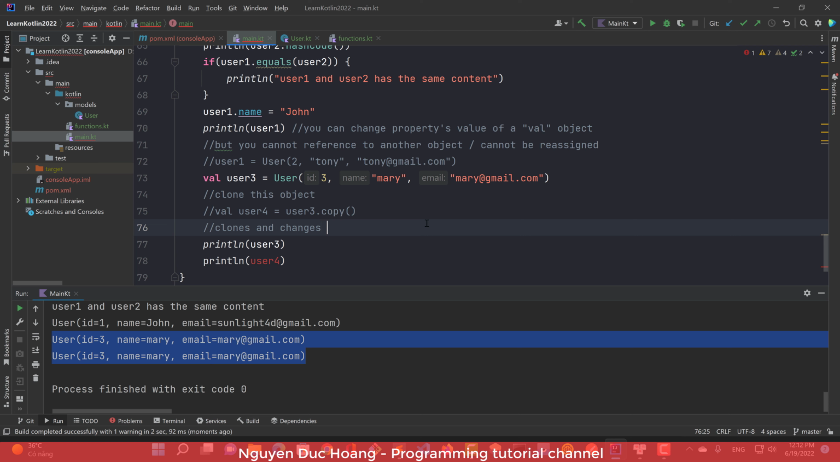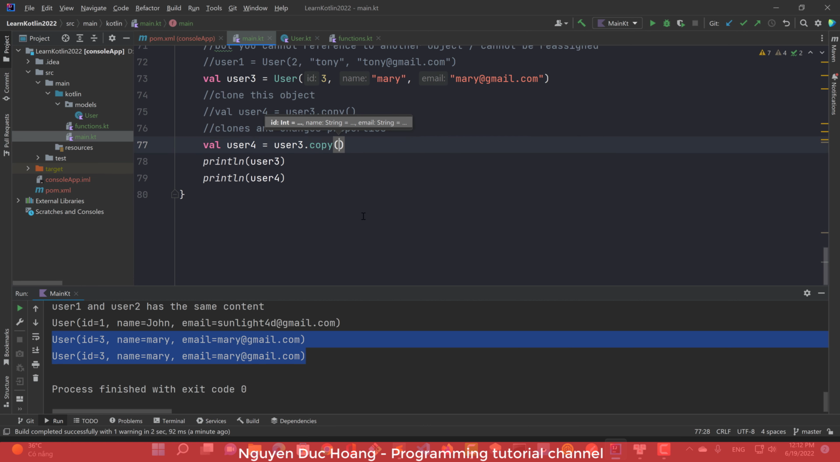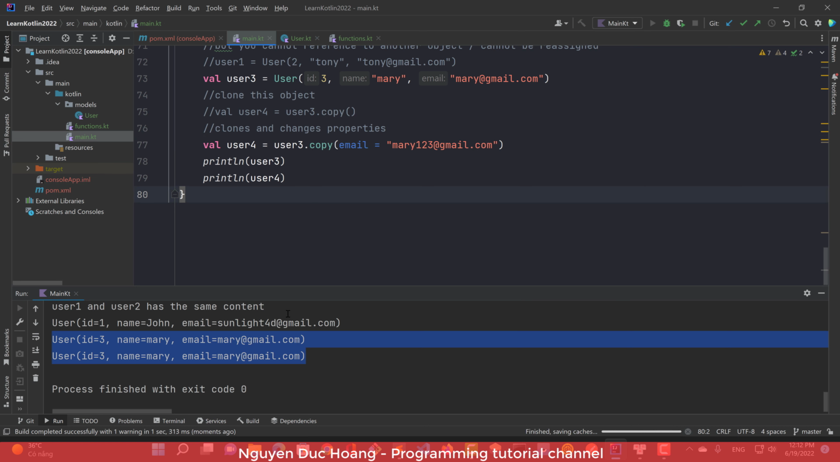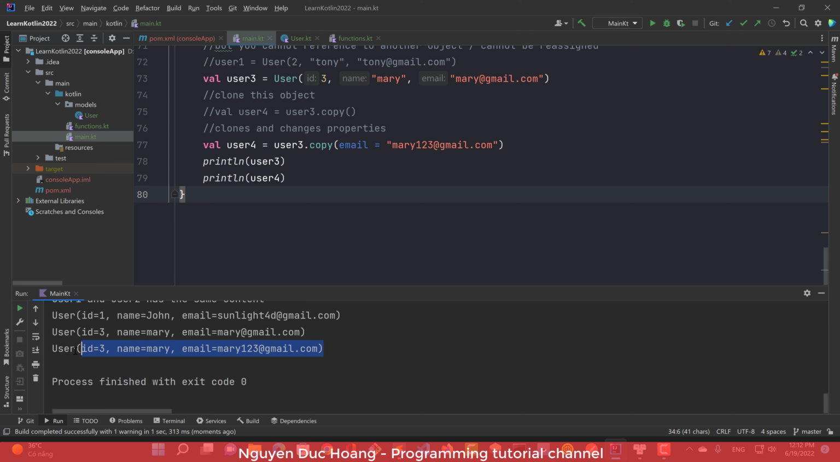It means that we clone an object, and after cloning, we change some of the property values. So it is called clone and change properties. So now we have user4 is equal to user3.copy, calling the cloning function, and we change the email to a new email address, maybe mary123@gmail.com. We can also change the name and the ID. So we can see that user4 is cloned from user3, with the email changed.